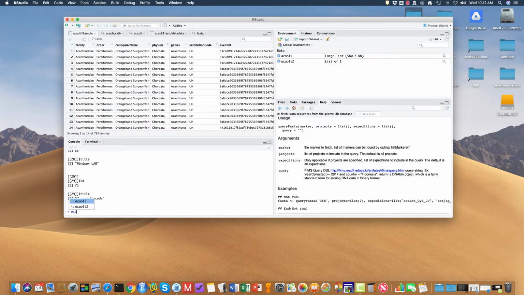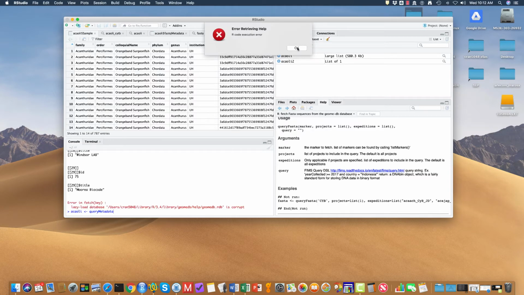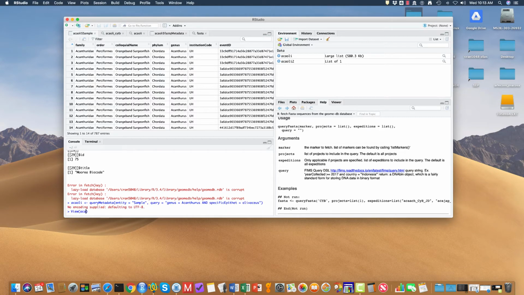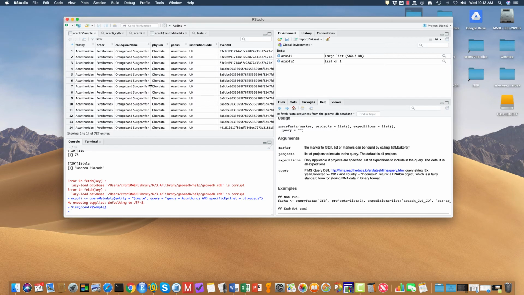I can query the metadata, choosing from one of the 4 tables or entities that we discussed earlier. In this case, sample. And then the query itself is a lot like SQL. And I get all the metadata back in a data frame.